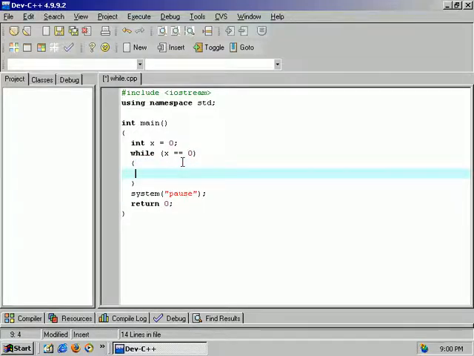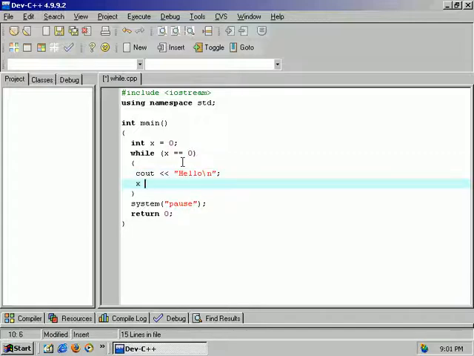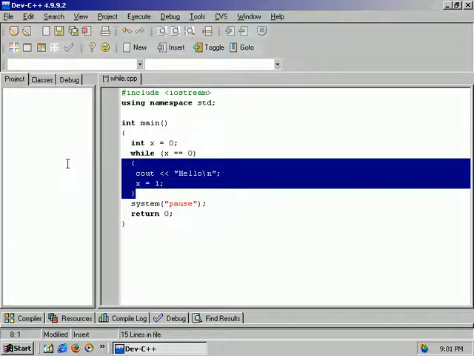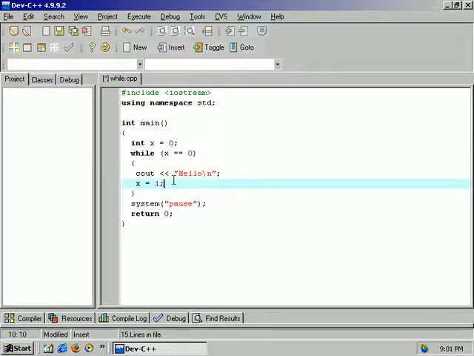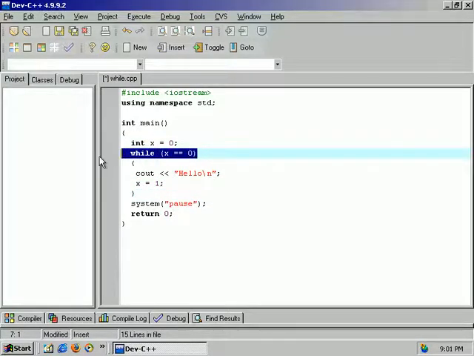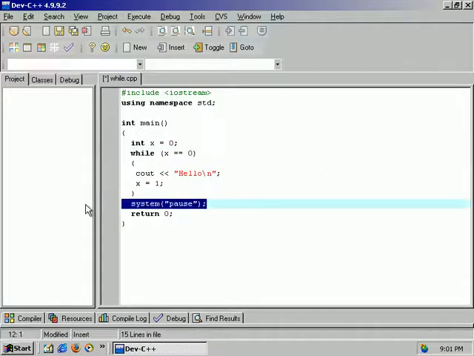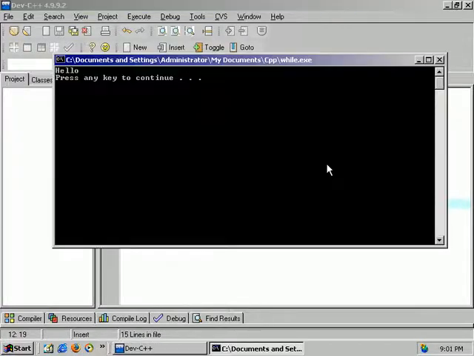So what if we did something silly like cout hello \n, and then we changed x equals 1, what's going to happen? X initially is 0, so it's going to meet the condition and start going through. It's going to output hello, change x to 1, and start over. It's going to check x again, but now x is not equal to 0, so it's going to stop and go to the next line below it. Run this real quick. Hello, over. Cool.